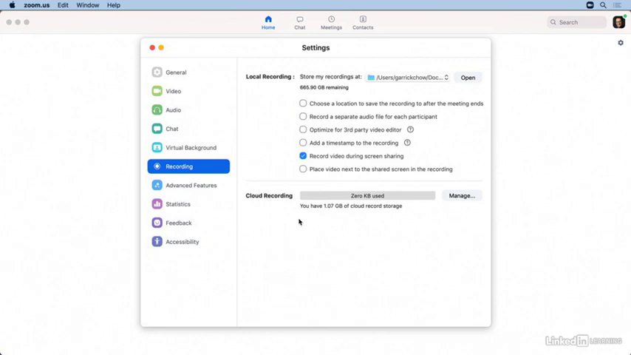Now here under the cloud recording section, you'll be able to see how much storage space you have in your account and how much has been used so far. And as you can see, I haven't done any cloud saves yet. All right, so let's see how recording works.